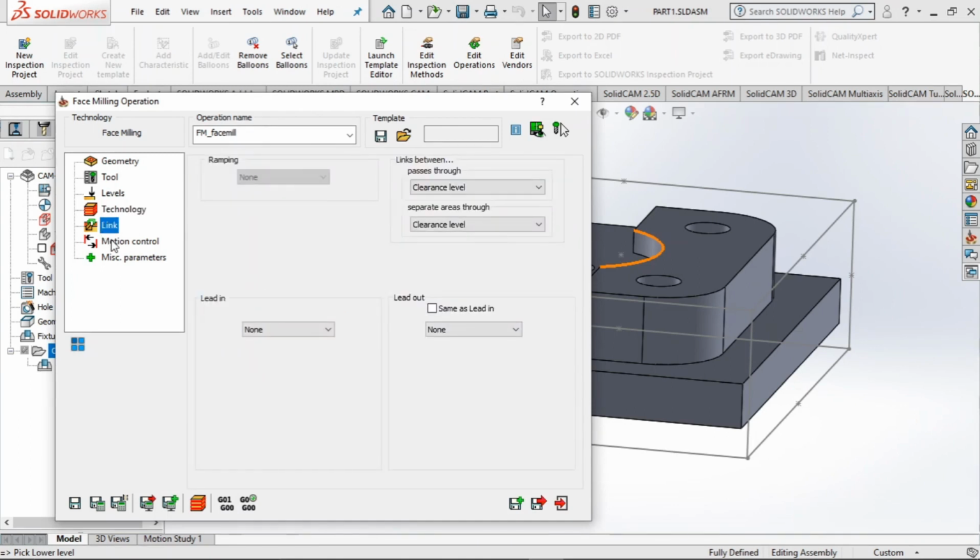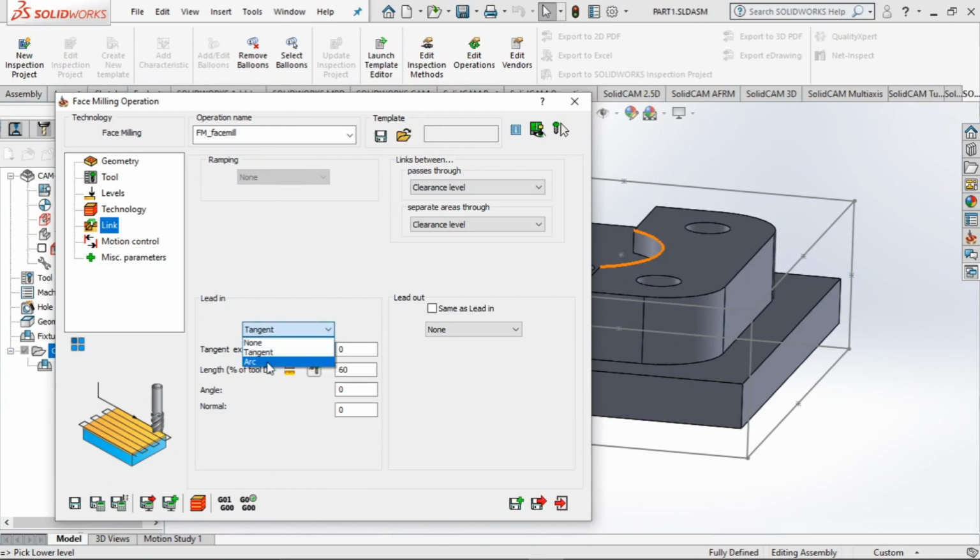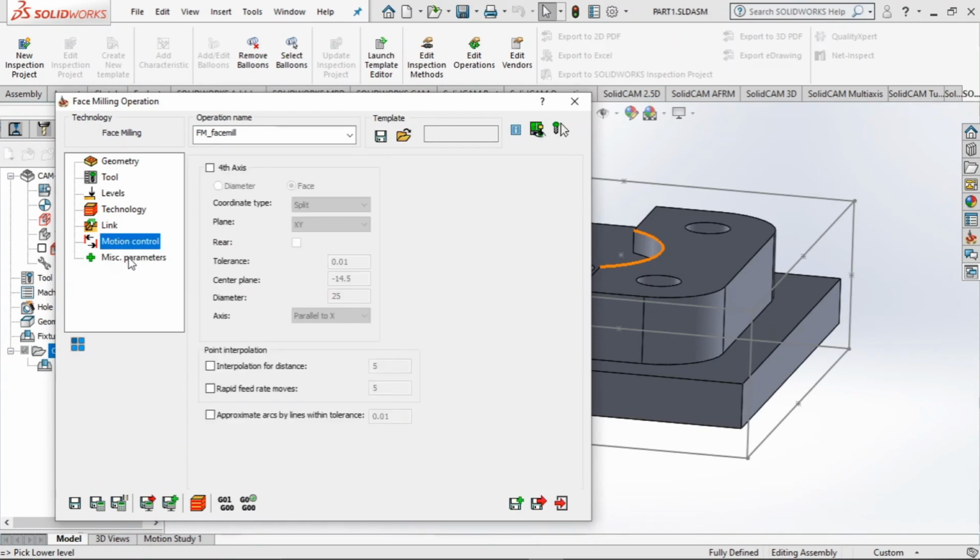The link, so the lead in here, a lead in is where the tool will be entering the vise or the stock, right? You can select a tangent or an arc, right? But we'll not have it here because this is facing, it would directly lead in, right? The motion defaults are okay, right?